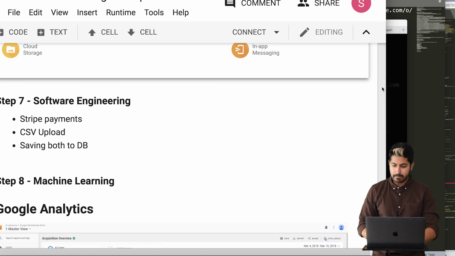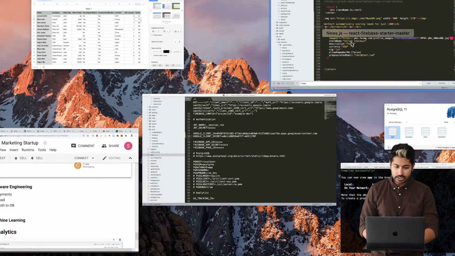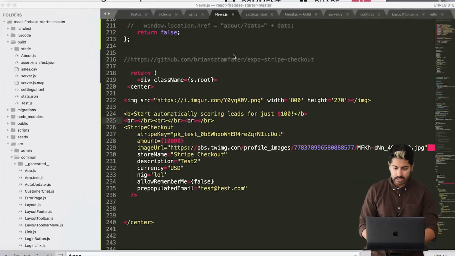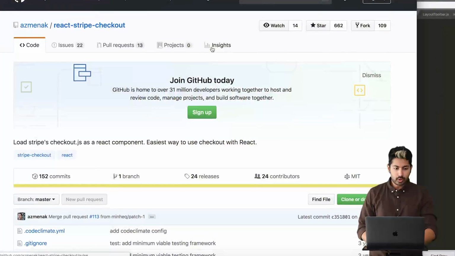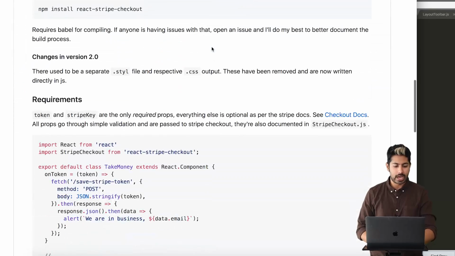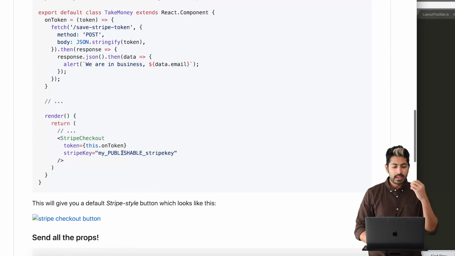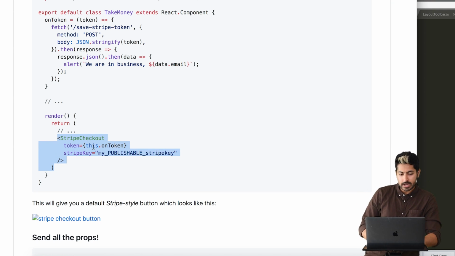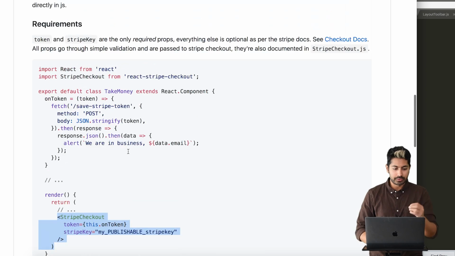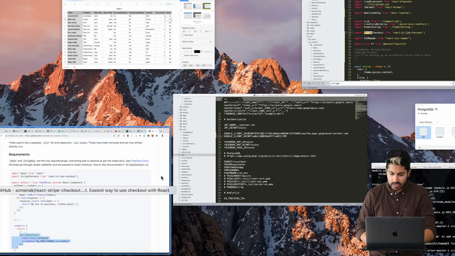So when it comes to Stripe payments, I was looking for a really good tool for this, and unfortunately, it was hard to find a Stripe tool that worked well. And so I found this tool called React Stripe Checkout. And what it allows you to do is it allows us to use Stripe Checkout as a component. So notice this is a component in React. So that's what we're going to do. So let's go into this code and see what it looks like.